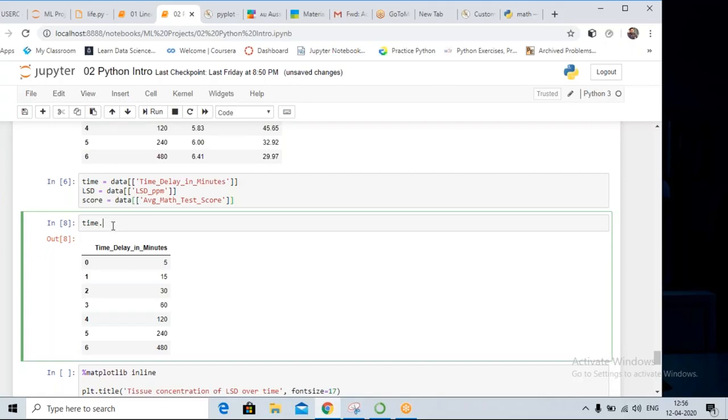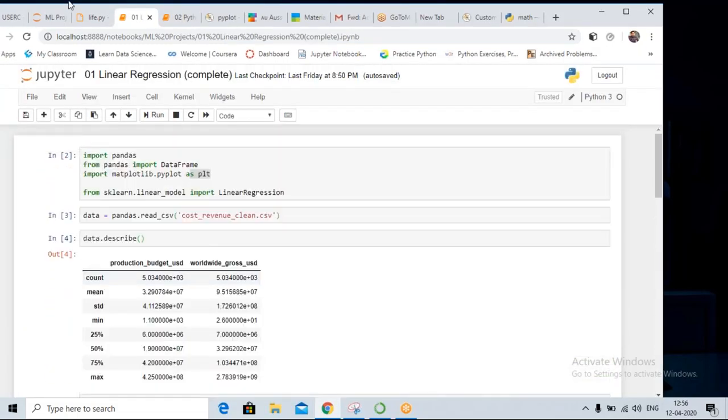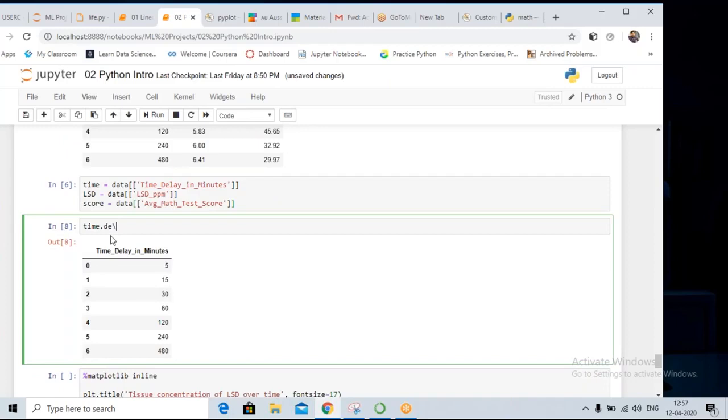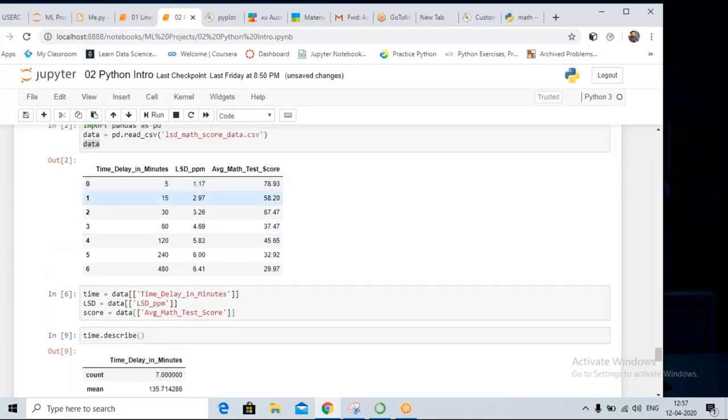If I want to check the describe that we did at the first place, when we were dealing with the first linear model, that's what you should do. It will tell you about the spread of the data. So if you want to do that, describe, it will describe your data. It will give you the values. Now it has a count. It has 7 values.